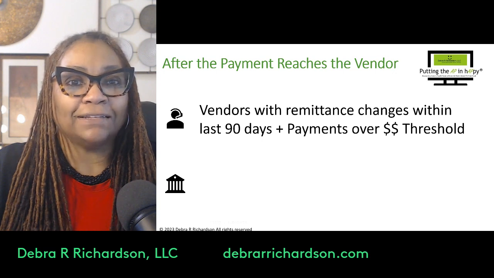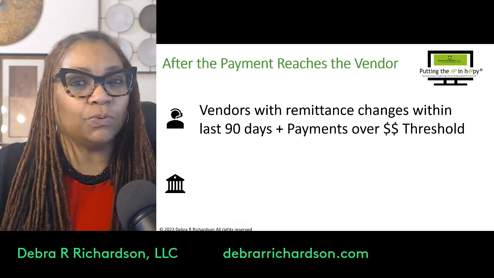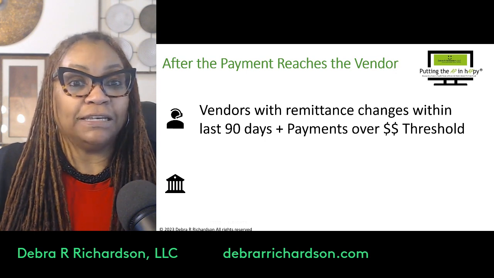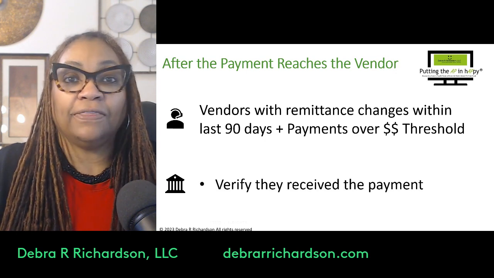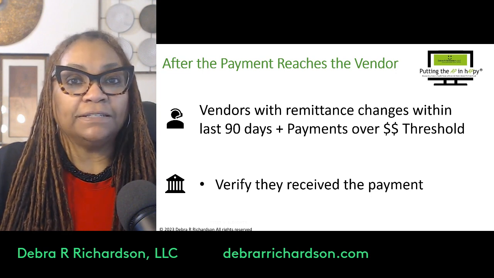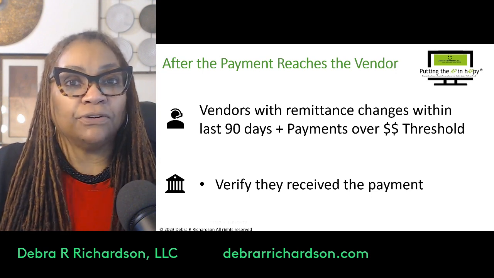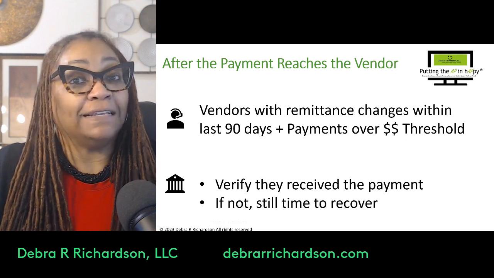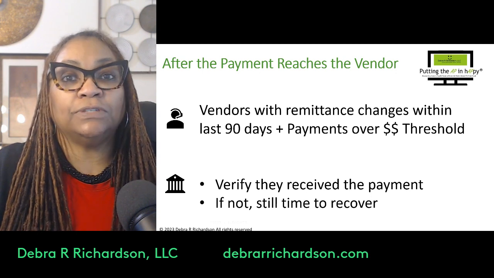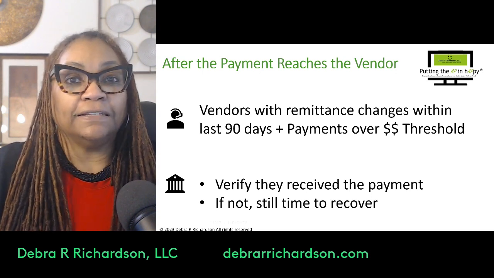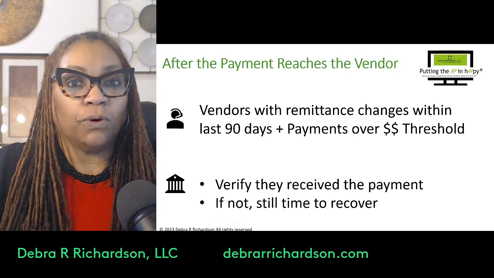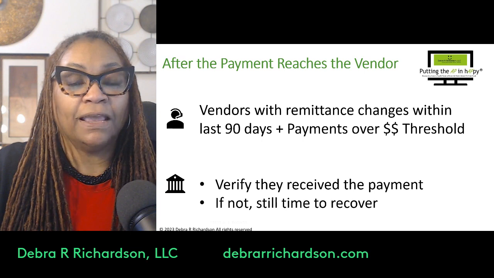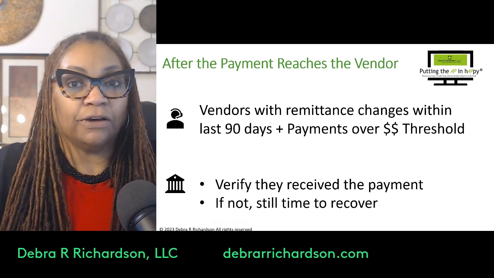You will contact the vendor within 2 days, because that's when, after you send their ACH payment, they should see it in their bank, and just verify they received the payment. What this does is it lets you and the vendor know much more quickly if they did not receive the payment. And if they didn't receive the payment, now you still have time to recover. This is much quicker than waiting for the vendor to miss the payment, which could be days or weeks later, at which time it could be too late to recover the funds.